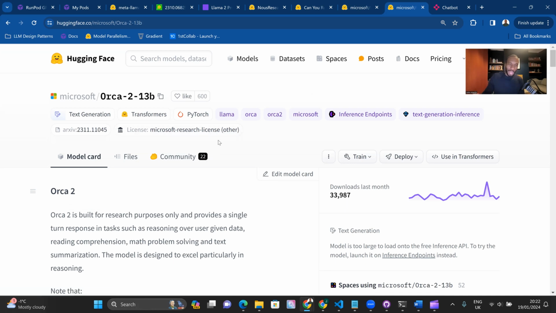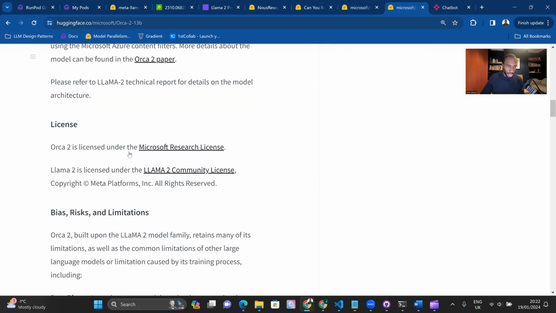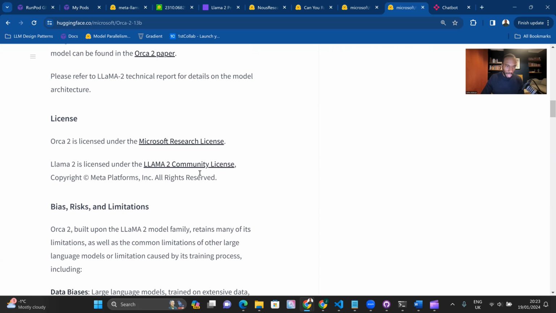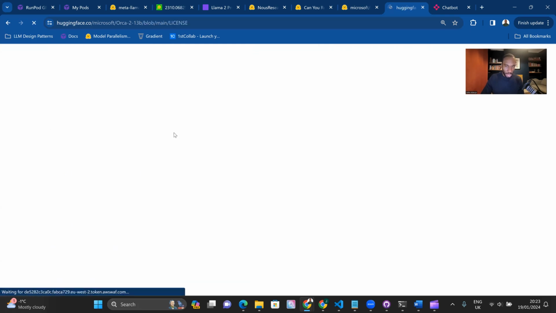So you can see all the licenses. Usually with models that you can get on Hugging Face, the licenses are attached to the model card. So yeah, this is a research license, and I think they even go into a bit more detail about the license itself. So Orca 2 is licensed under the Microsoft research license, and there's a Llama 2 thing here as well. Maybe the model's based on Llama 2, but let's have a look at the Microsoft research license.